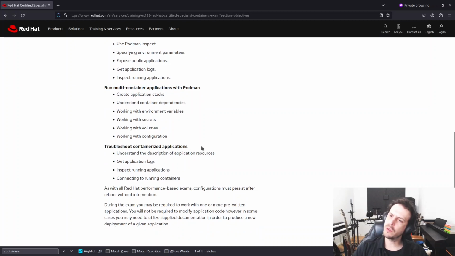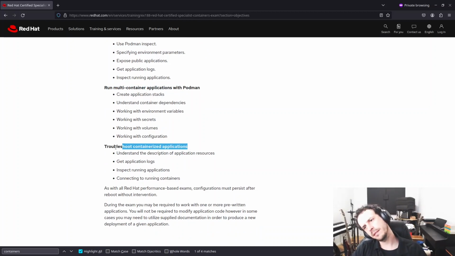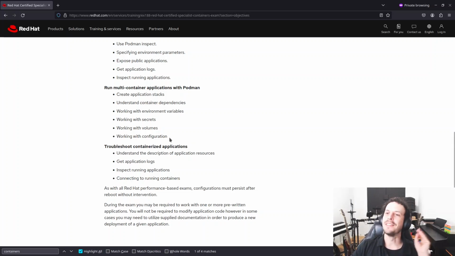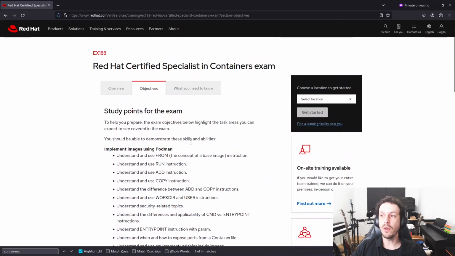And troubleshooting containers. Oh my god, troubleshoot containerized applications. That was hard. So you probably have to see logs and inspect processes running inside that container. Probably you have an image with a defect, and you have to see why this image is not running, something like that. Okay, I like this.